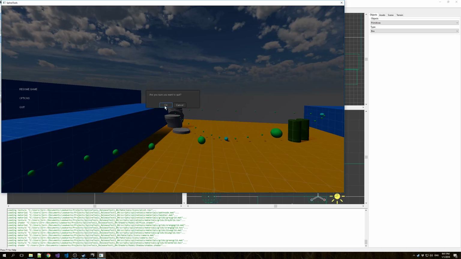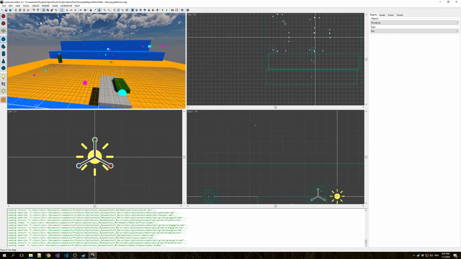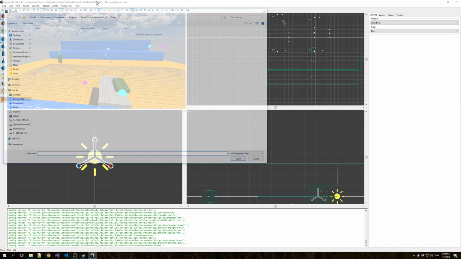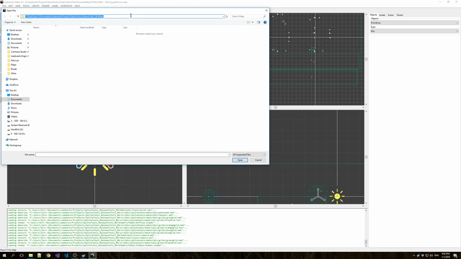Okay, that was for the bad stuff. Let's go to the next feature for the SplineTools, which is a new spline type called the wire spline type. What we can do with that is create these cool wires directly inside the editor. So we have a couple of new example maps, which you can find in the scripts, SplineTools, and then example maps folder. And when we go in there, we have two maps.